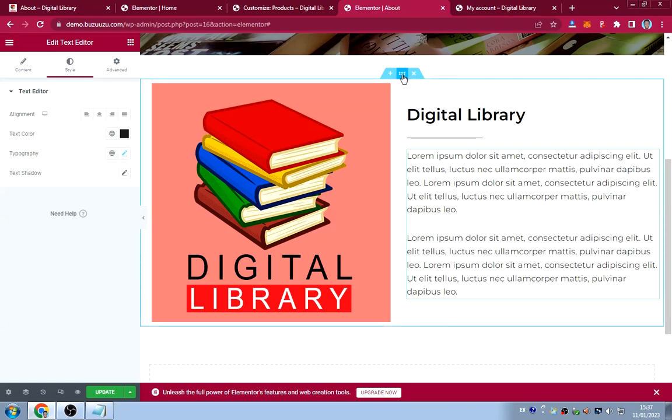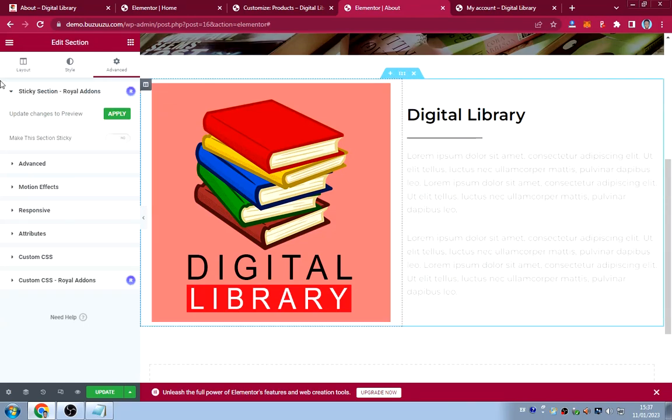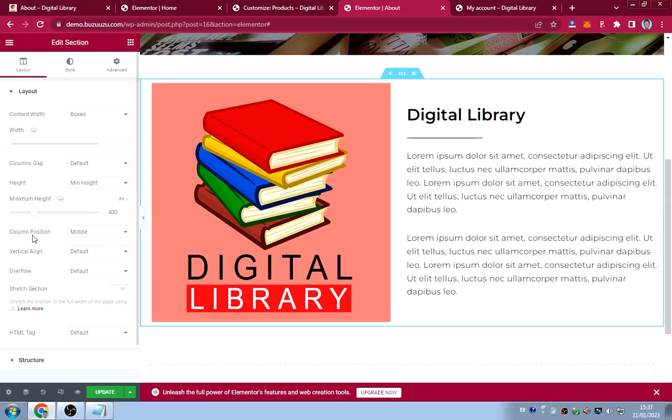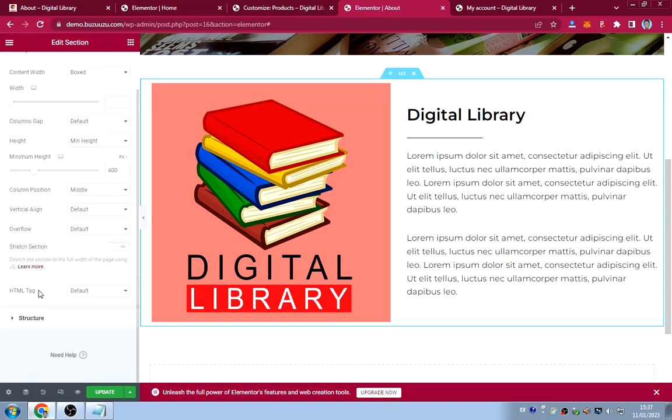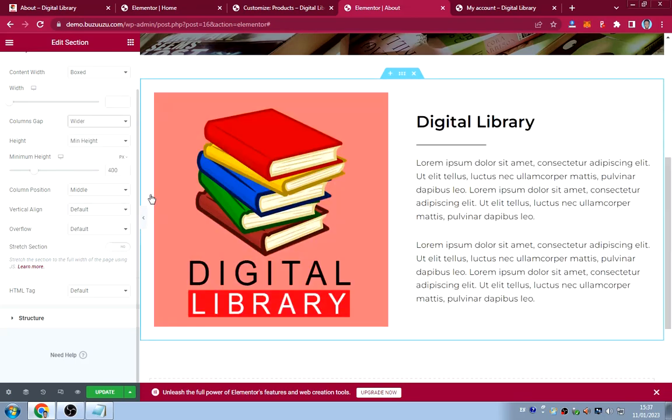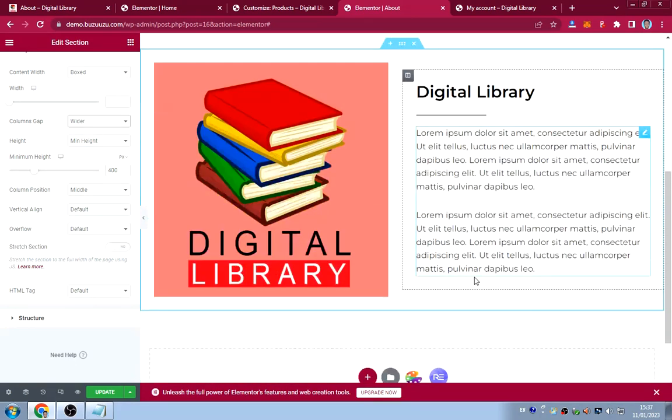So now what I want to do is click on the edit section over here, go to layout, and then let me see whether it is the alignment or something. No, not the alignment, the column gap, sorry. So I'm going to give it a wider column gap, okay, so that there will be a wider space over here. So now I think I'm done with this one.